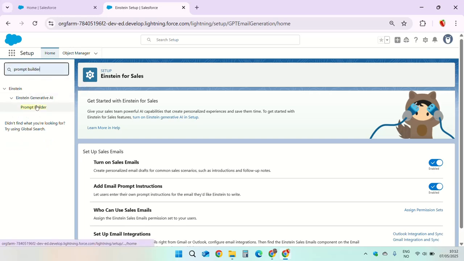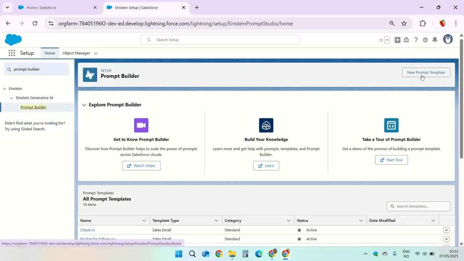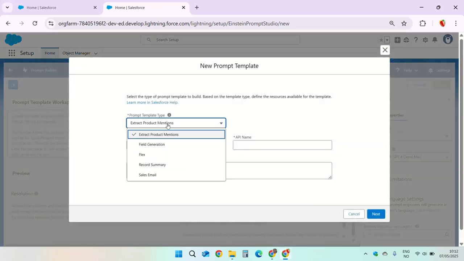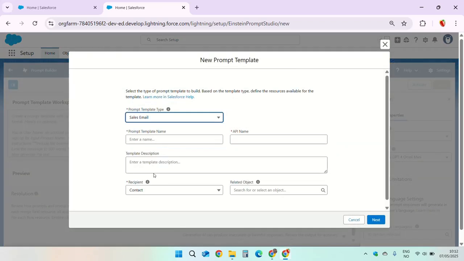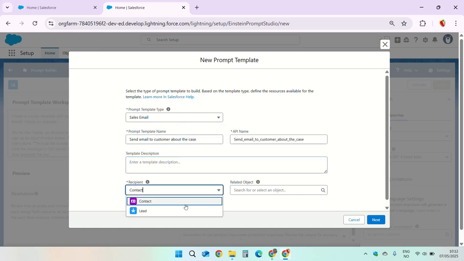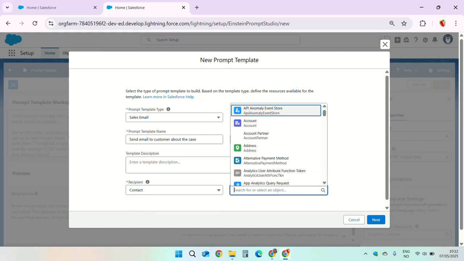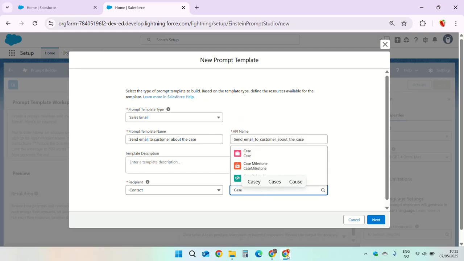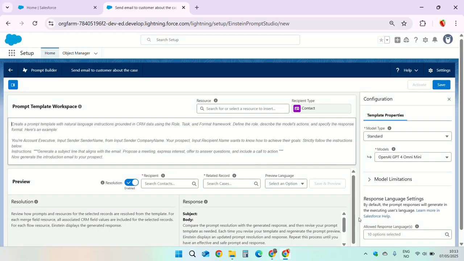Search for prompt builder, click on prompt builder, new prompt template. Select the prompt template type, it is sales email in this case. Write a prompt template email. Send email to customer about the case. Template description, the recipient, it's a contact or lead. We are going to keep it as a contact, and related object. We are going to send email to the customer related to the case. So the object is, in this case, the case. Click on next. So this is the prompt template workspace.